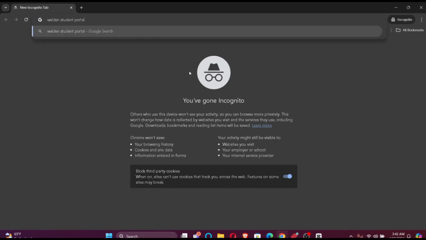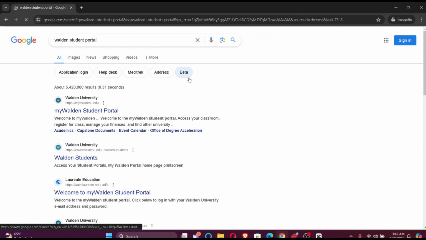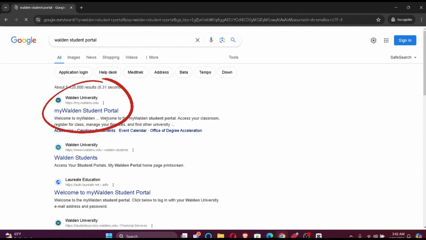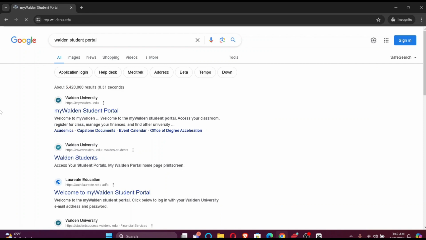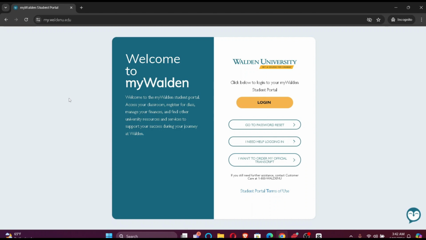and search Walden Student Portal. Once you make the search, you'll find MyWalden Student Portal on top of the search list. Just click here. Now, what you want to do is just simply click log in.